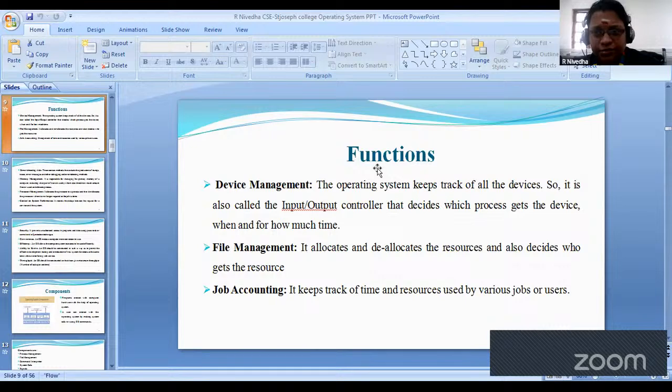Coming to the functions, let us see what it is going to perform. The first one is device management. It keeps track of all the devices and how they are going to work. It is the responsibility of the CPU to take control over it. If any problem occurs, it is the main task of the control unit to handle it and see to it that no error occurs, so that system crash and system failure are not a problem.